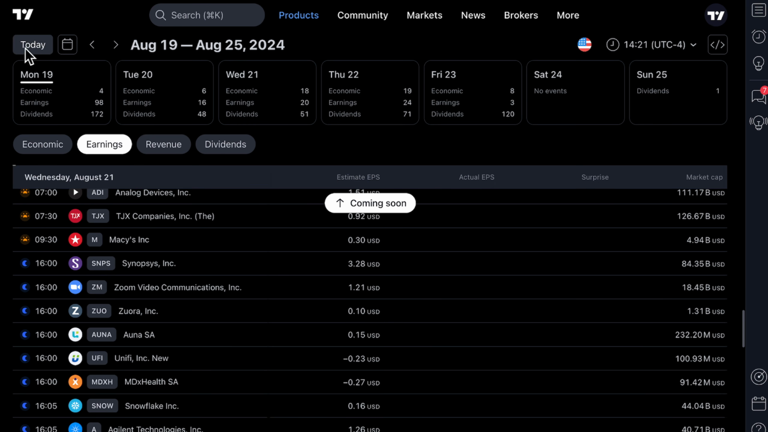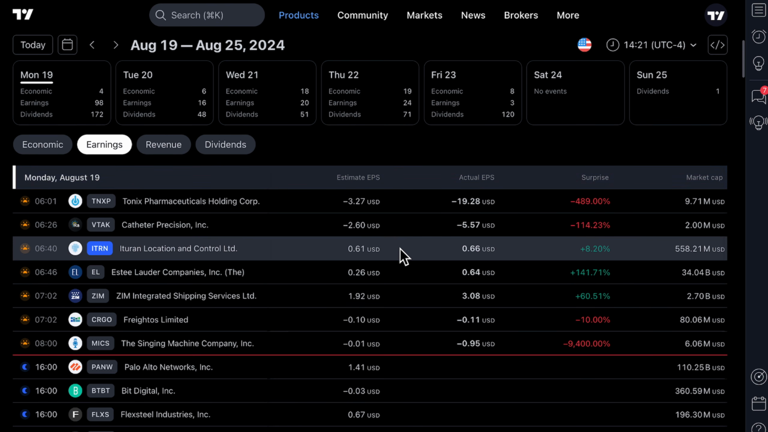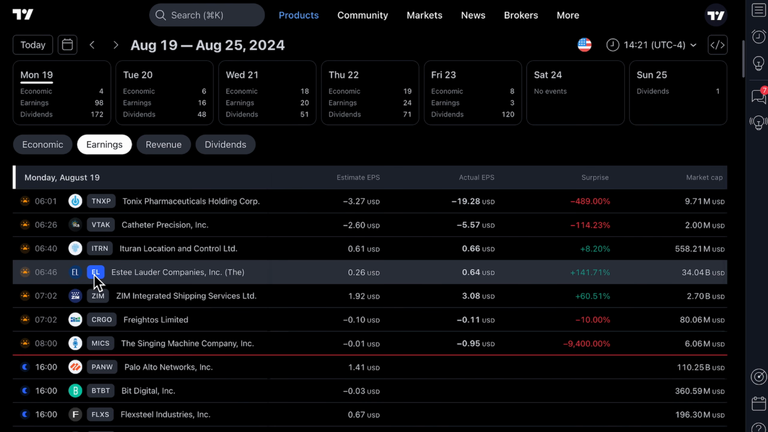So why don't we go back to today's report, and we can actually see some companies on this fine Monday morning reported before the market opened. In fact, EL, Estee Lauder here, reported at 6:46 a.m. in the morning. They estimated that they would report 26 cents per share. They actually reported 64 cents per share, a massive earnings beat. That is profitability at the core. They surprised everyone, and you can see the difference is a 141% difference between what economists or investors thought would happen and what actually happened. And now with this earnings calendar, you can dive right in.